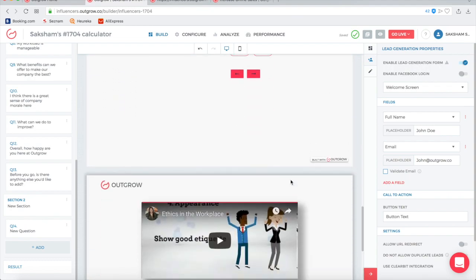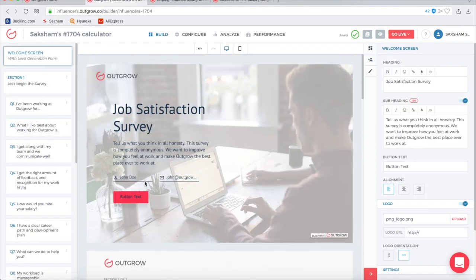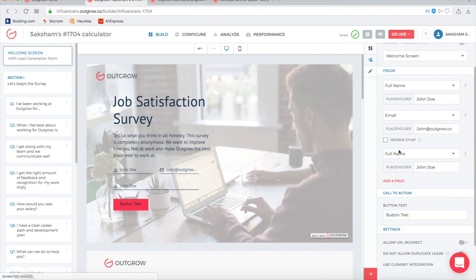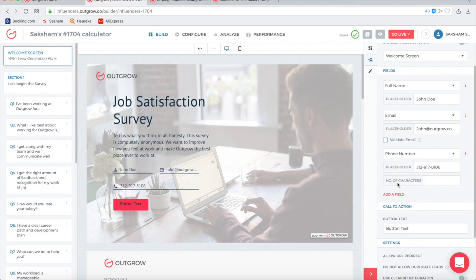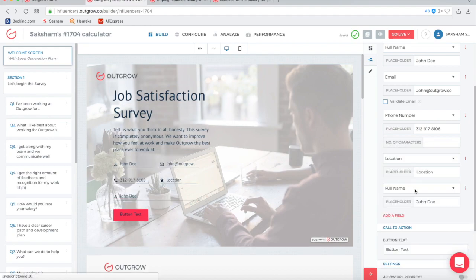So that's that. In the lead generation form, you can also have other things. For instance, right now it says full name, email, then you can add a field and say phone number, then you can add another field. As you can see: first name, last name, full name, email, phone number, American phone number, location. So it's really up to you, and anything else you come up with, you can also ask that.